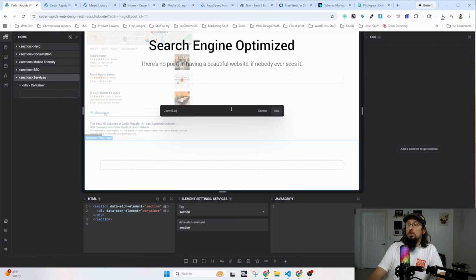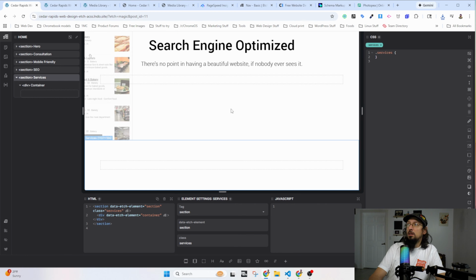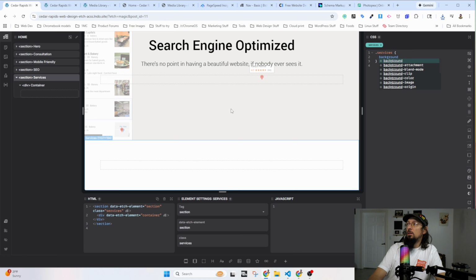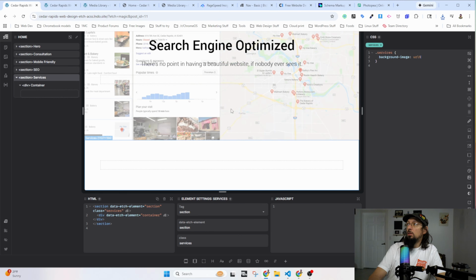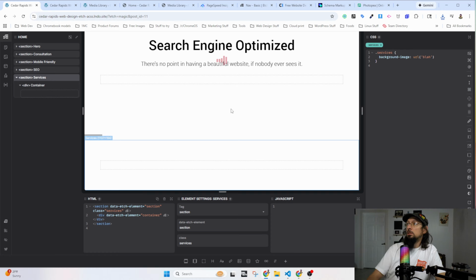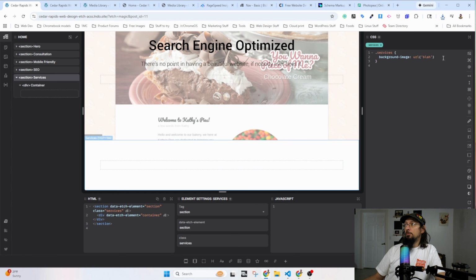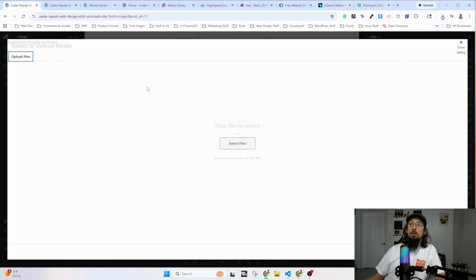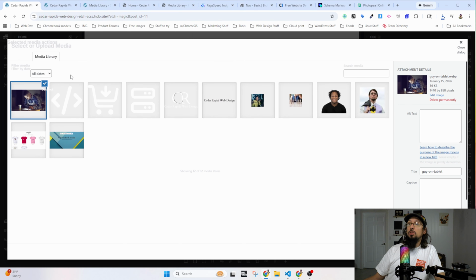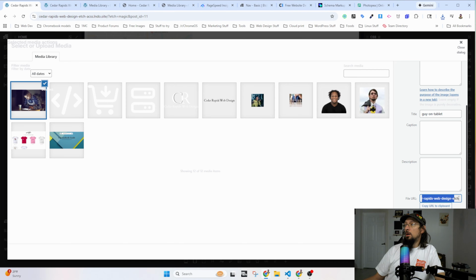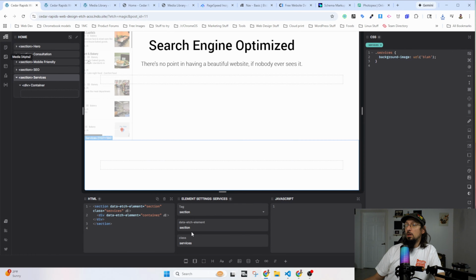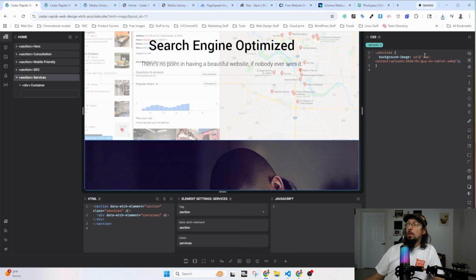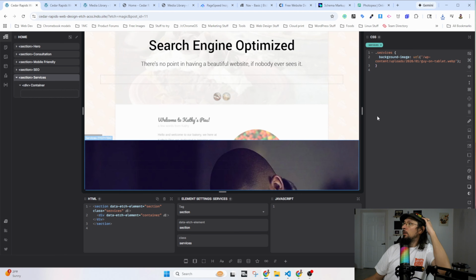Let's call this services. Do we just throw in a background image? Background image URL. Blah, blah. Let's go upload our image. Copy. Paste. Hi-yo. Okay.